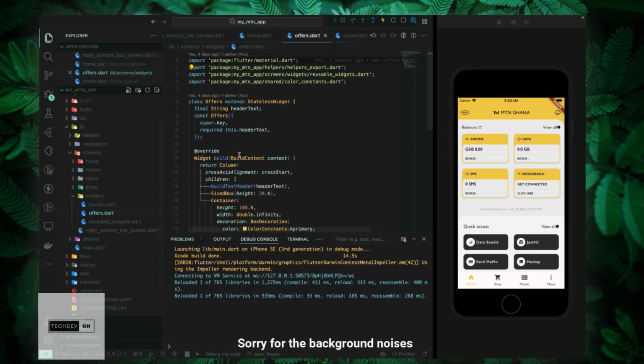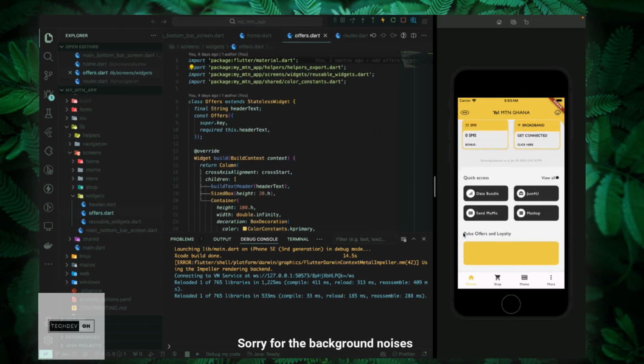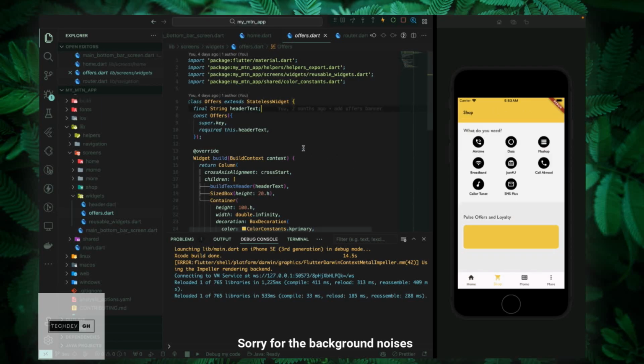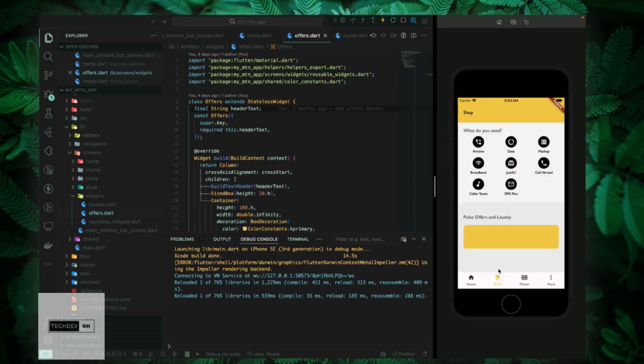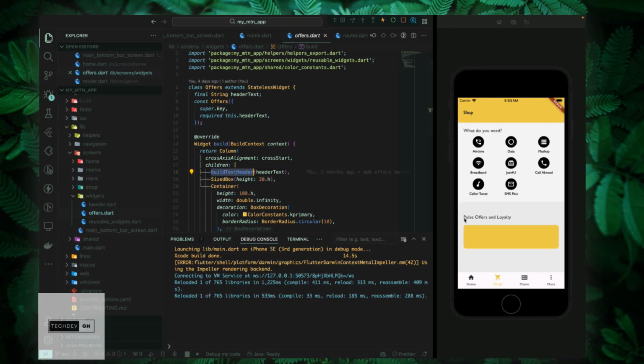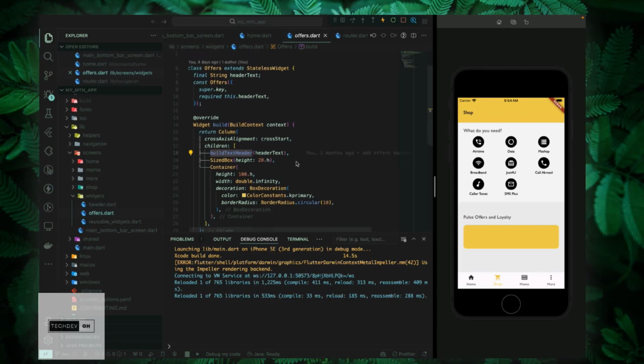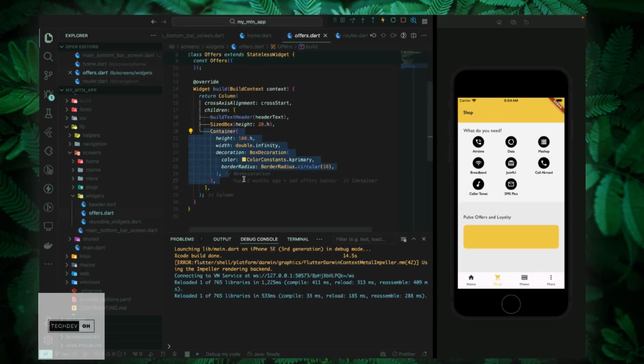Under offers, this is where we define this item here. In our home screen, you see that there is the pulse offers and loyalty section. The offers.dart file helps us define our offers stateless widget. Now on the offers here is this, that is the pulse offers and loyalty section, which is defined in the home screen and in the shop screen. So in here, we define our text header, which is this build header and loyalty, and our container, which for now is just showing a yellow box.